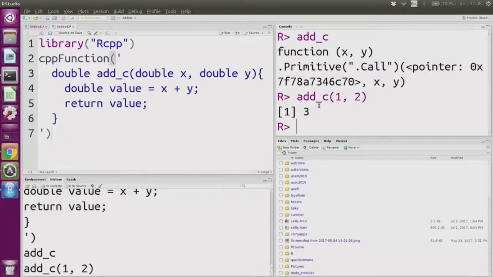Now, clearly wrapping all your functions in this cppFunction brackets would get tedious pretty quickly. So you'd only tend to use cppFunction for testing your examples like this. It's not the long-term solution.